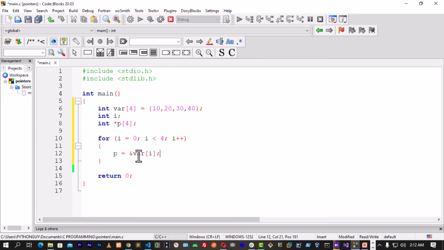What you are doing here right now is assigning each of these. i is supposed to be here. What you are doing here is, this variable var that has array data type, you are assigning the address of each of these elements to the pointer. So the pointer will have the address of the first, second, third, and fourth index. This is what this here is actually doing.